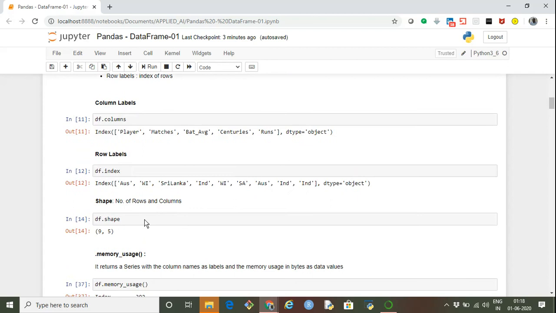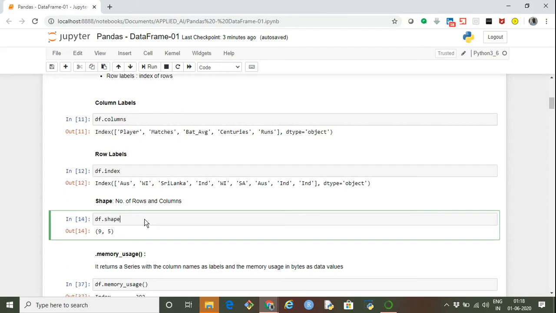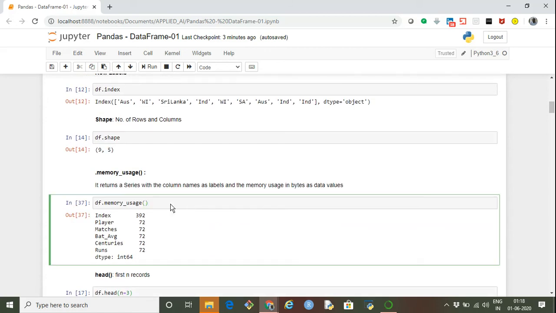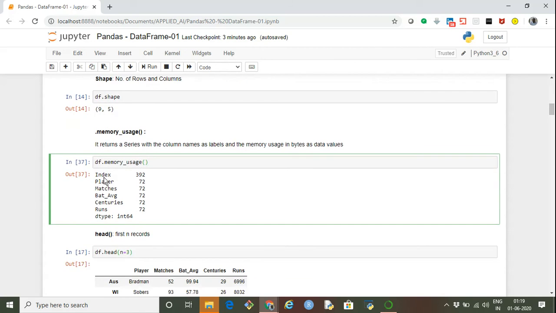Once the data frame is created, one thing we have to do is find out the shape of the data frame. So basically what we want to find out is how many rows and columns are there. So we say df.shape. It will give you the result in the form of a tuple. The first value indicates the number of rows and the second value indicates the number of columns. Now how much memory the data frame is occupying, we can find out using the memory_usage function. So we say df.memory_usage. It will tell how much memory in bytes each particular column is occupying.